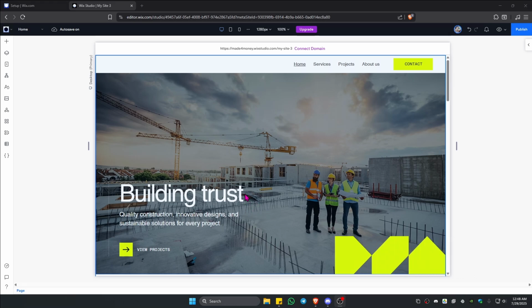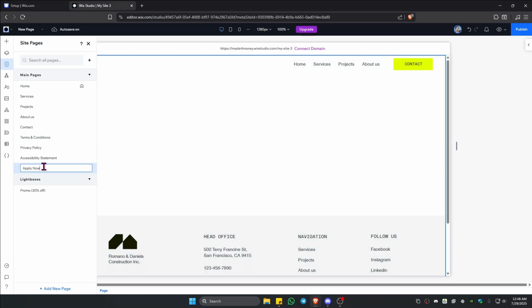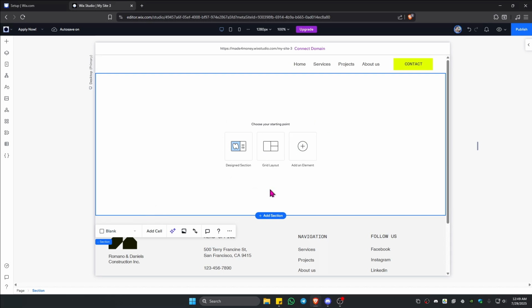All right, so first up, I'm going to create a new page. Plus sign, add page, apply now, like so. I'm going to tap away and edit this one. I'm going to click on add an element.